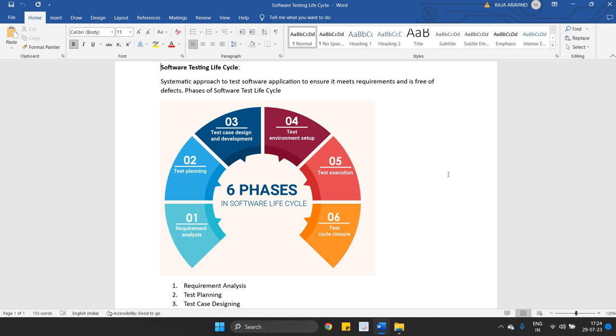First one is requirement analysis, as discussed. The second one is test planning. Third one is test case design and development. Fourth one is environment setup. Fifth one is test case execution. Sixth one is test closure. Now we'll go through each and every phase in detail.